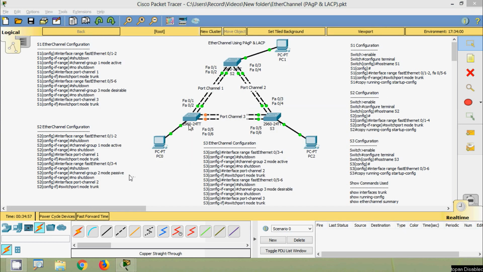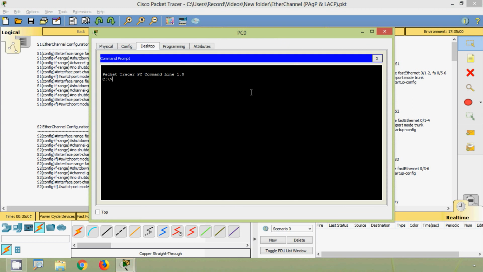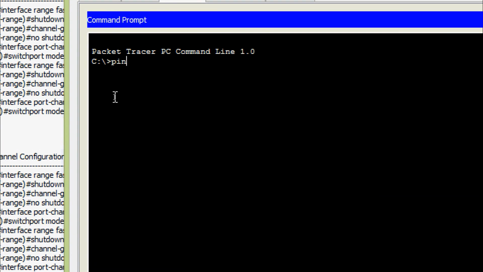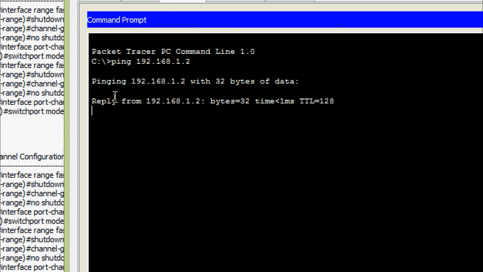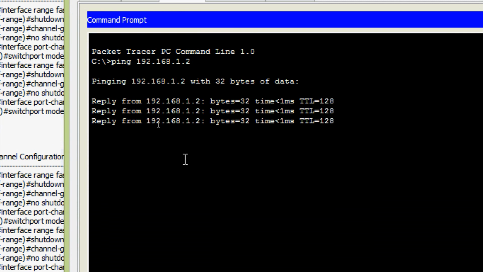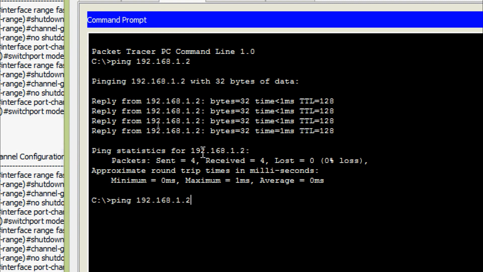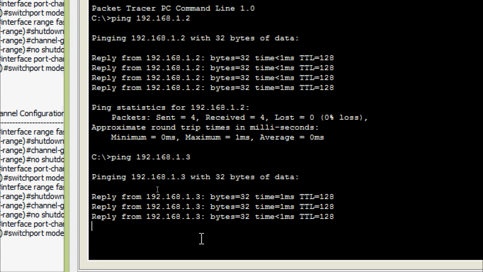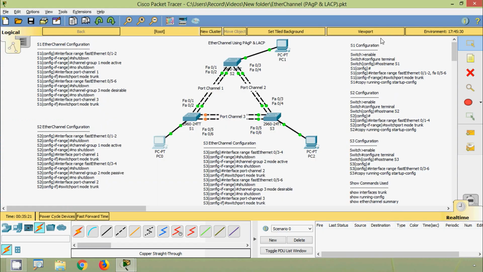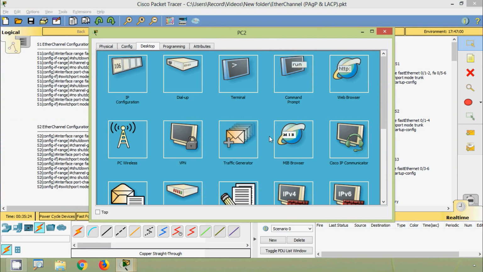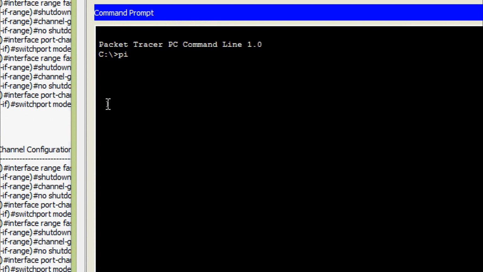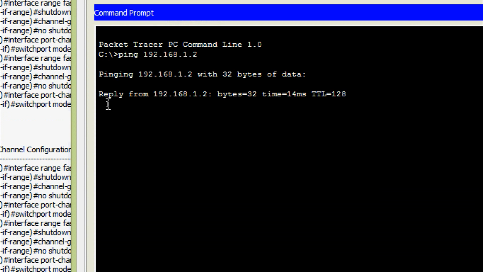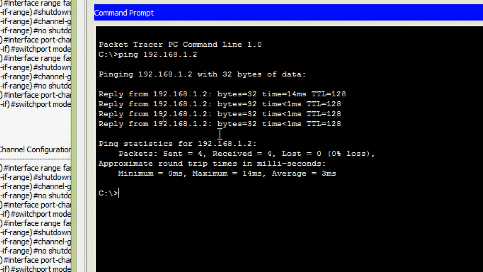Now we will verify the connectivity. Coming to PC0 command prompt, and here we will ping to 192.168.1.2, this is PC1. Here we can see we are getting the replies. Now we will ping to 1.3, it's PC2, and we are getting the replies. Now we will try from PC2 command prompt, ping to 192.168.1.2. Here also we are getting the replies.